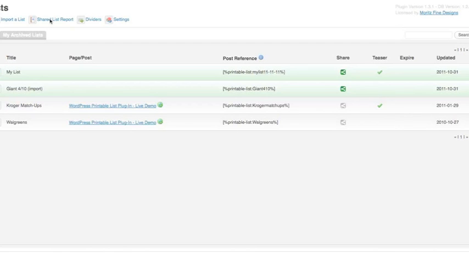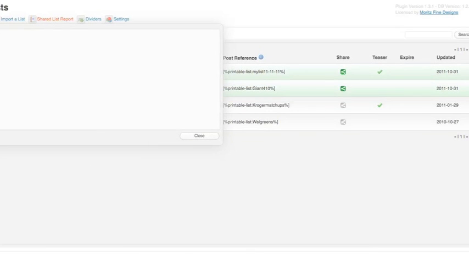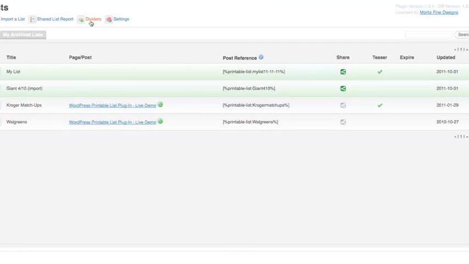The next feature is the shared list report. When you go in to the shared list report, it shows you anybody who has taken your lists, of course, with having a password, but it shows you if, for example, somebody got your password and you didn't give it to them, the activity would show up here, just for you to monitor that.